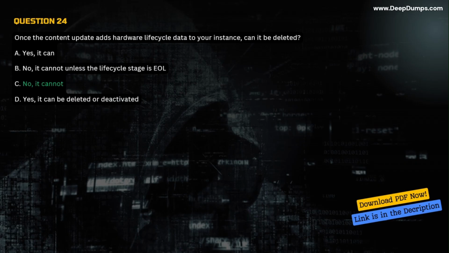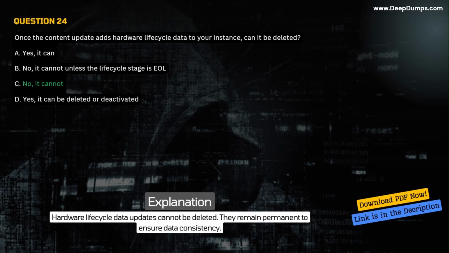Correct answer C. No, it cannot. Explanation. Hardware lifecycle data updates cannot be deleted. They remain permanent to ensure data consistency.